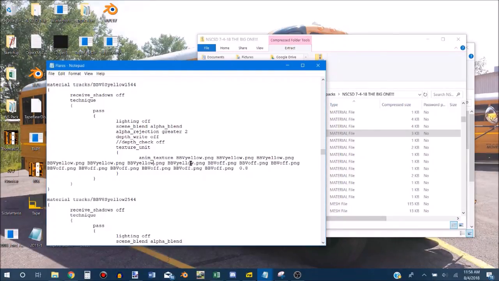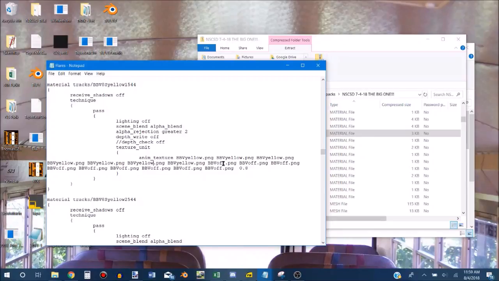Yellow. Yellow off. Okay, so there's 16 of these textures total. 8 of them are for when the flare is activated, and 8 of them are for where the flare is off. So I want to make sure I have 8 yellows. I might need to change that off there.